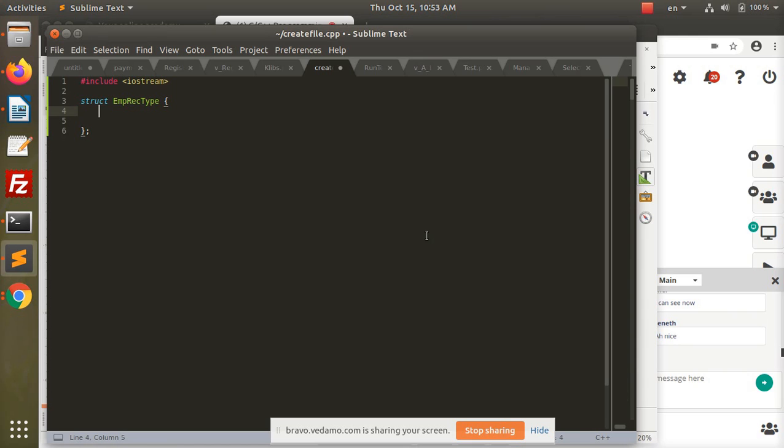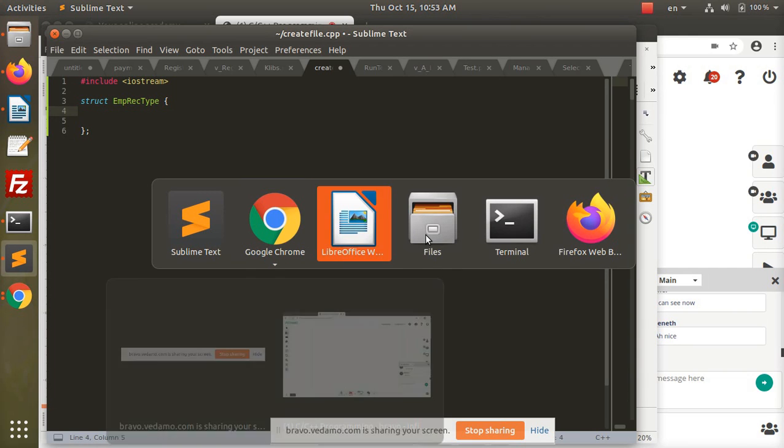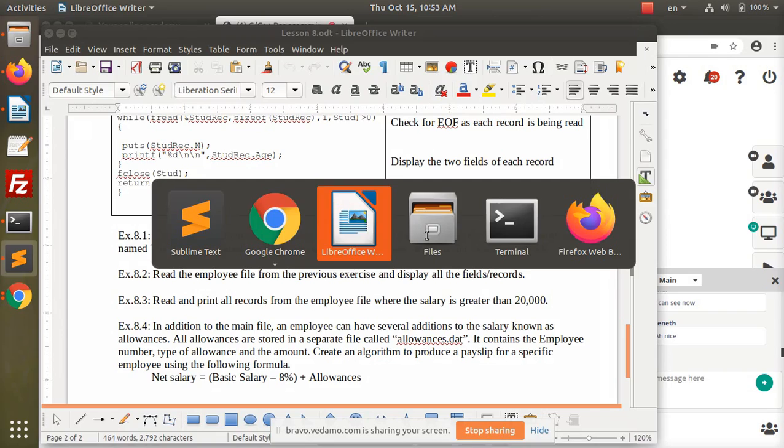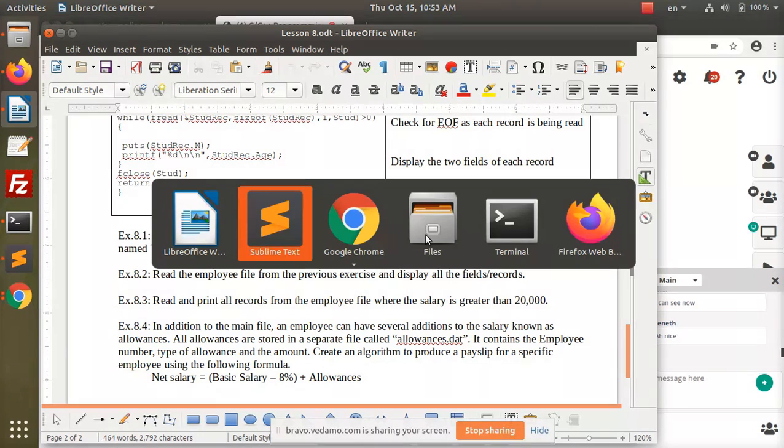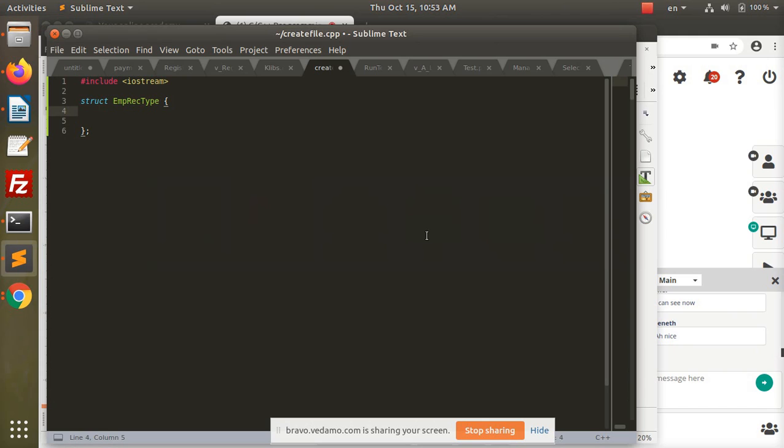So I want to have employee number, name, basic salary, the three main fields. So it's a character array for employee number, EMP num, and I want to allocate a maximum of 6 characters including the enter key.